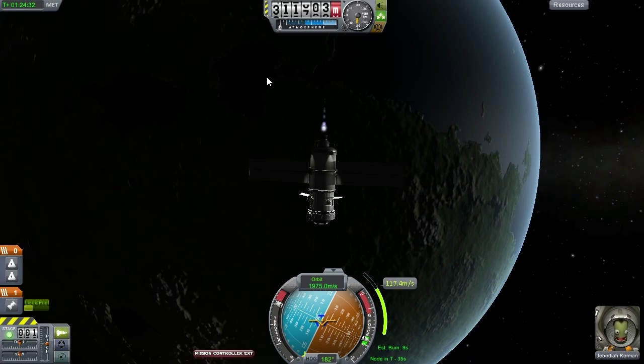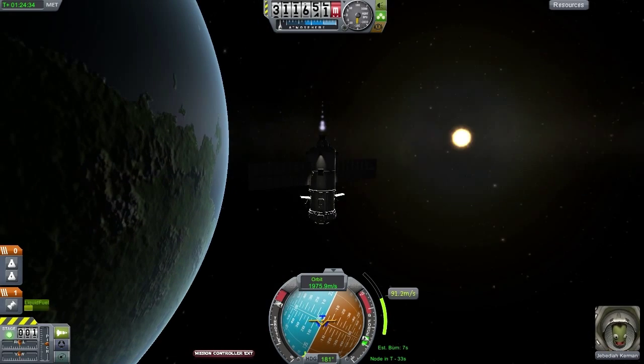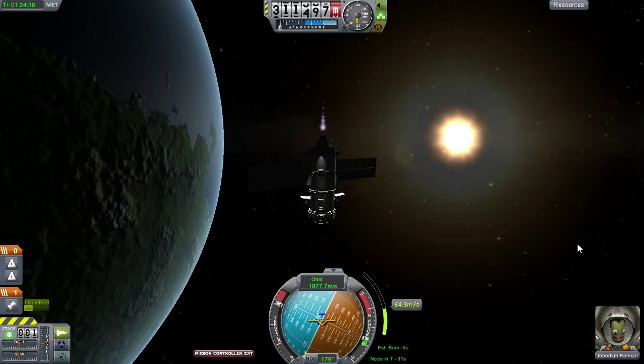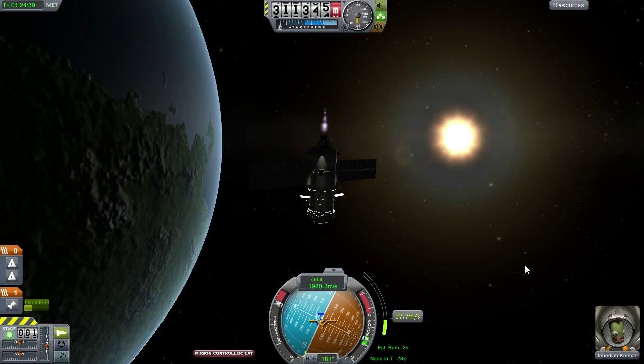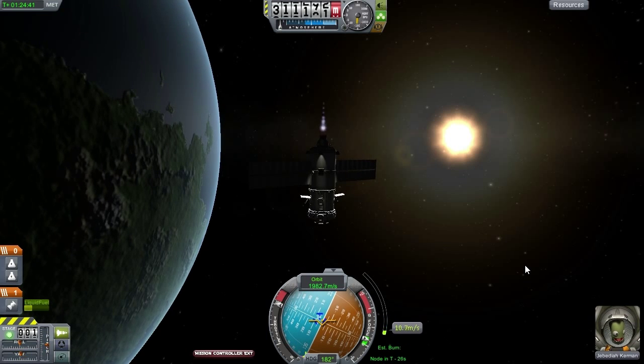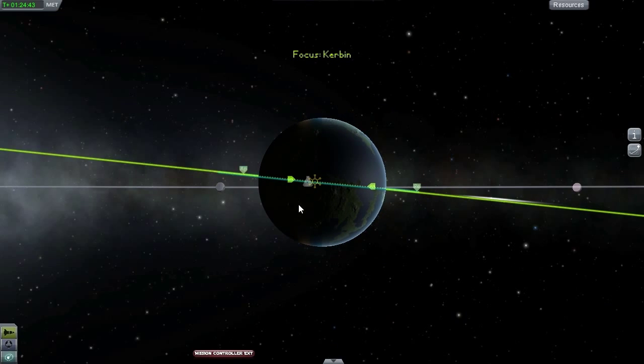Here we see we are burning parallel to the surface of Kerbin. We are not going to modify the parameters of our orbit too much, just the inclination, the tilt of the circle around the planet, so that now it matches the inclination of Minmus.